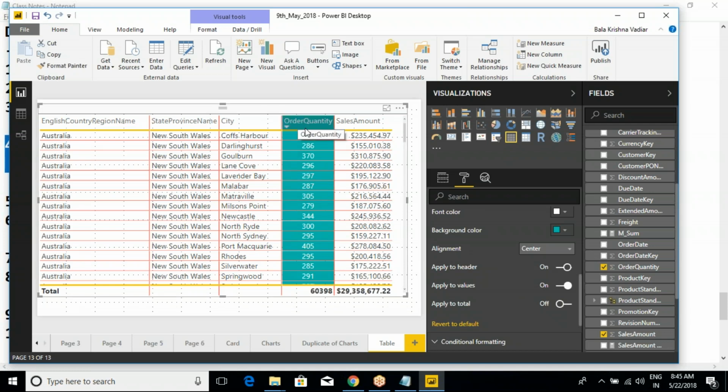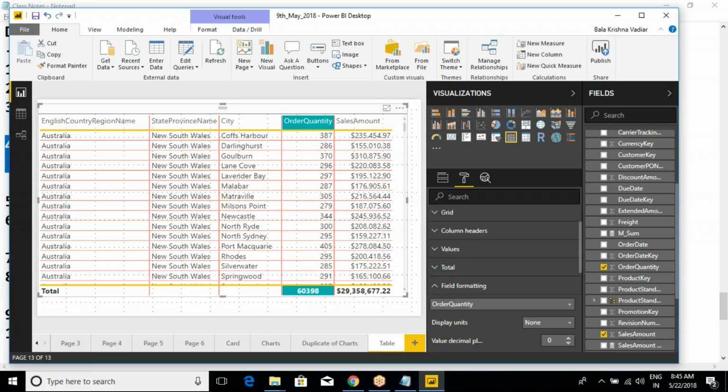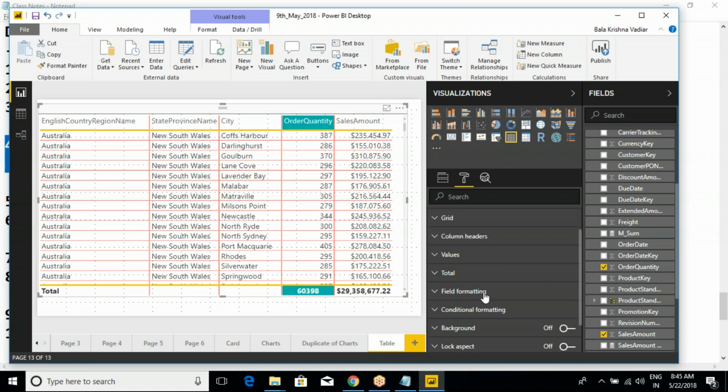See this one. Even now you can disable apply to values, and you can enable apply to total, these two, and you can disable this also. That is what field formatting is about.